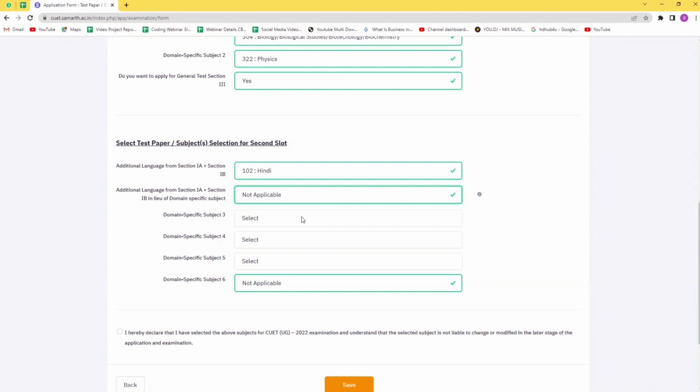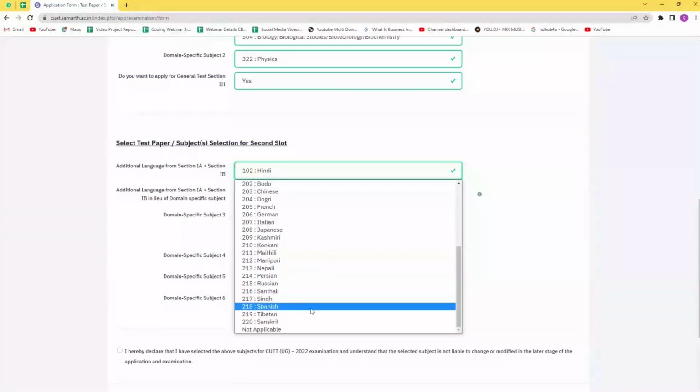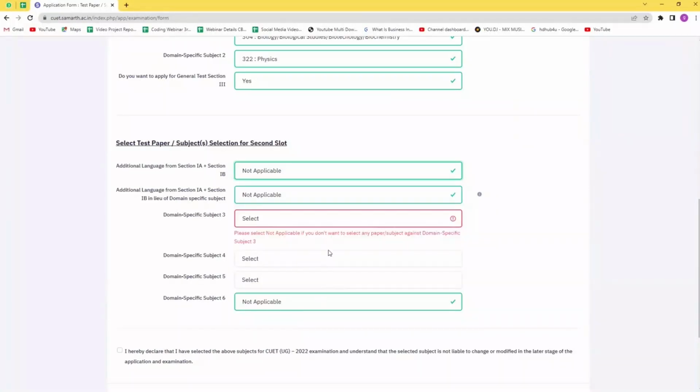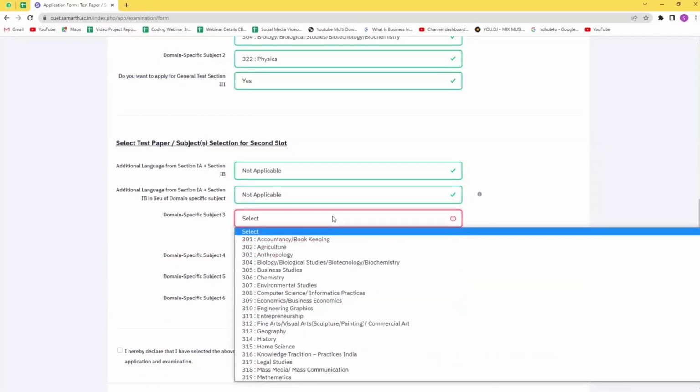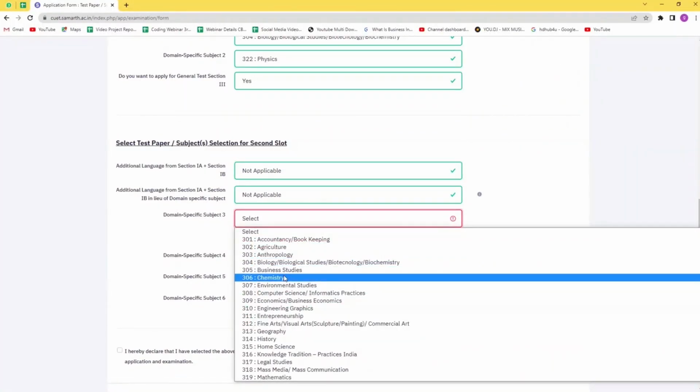The second part was additional language from section 1A plus section 1B in lieu of domain specific subject. Now here also I do not wish to give this kind of exam, so I have clicked on not applicable. Now I have to select a domain specific subject number 3.